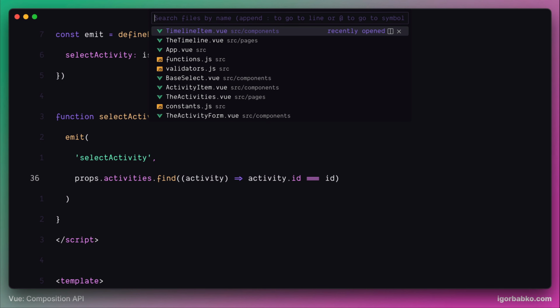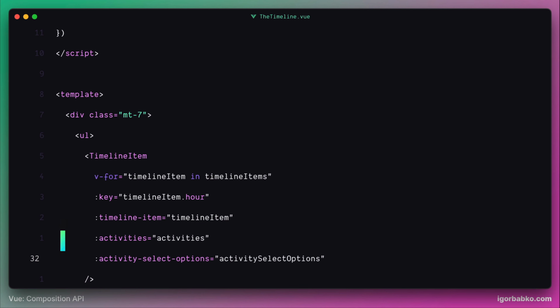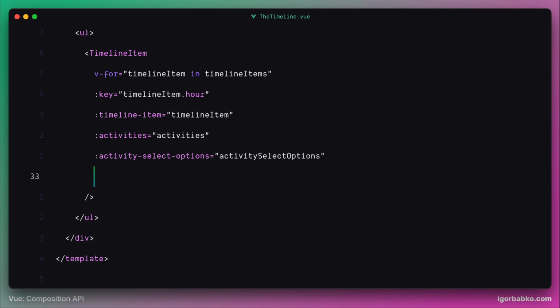props in this component. And after this event is received by this component, we're gonna have to send another custom event. For example, we'll call this event set timeline item activity. And this way we're gonna let root component know which activity should be assigned to a particular hour.